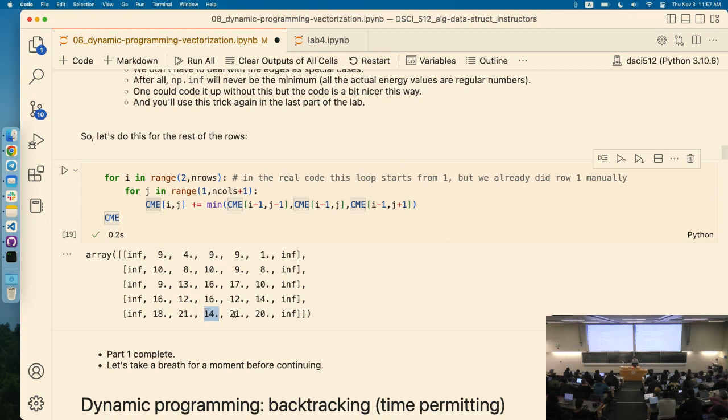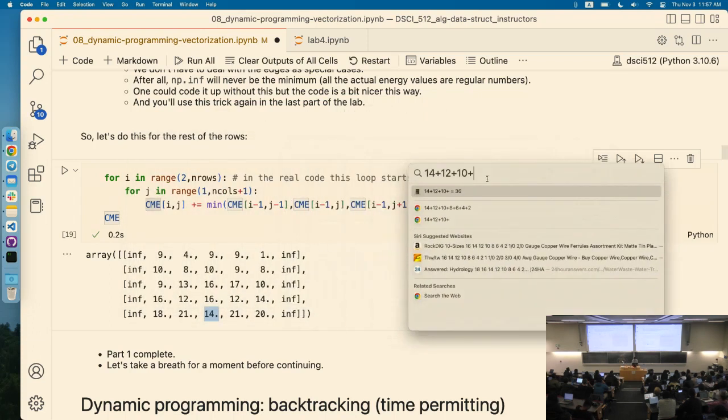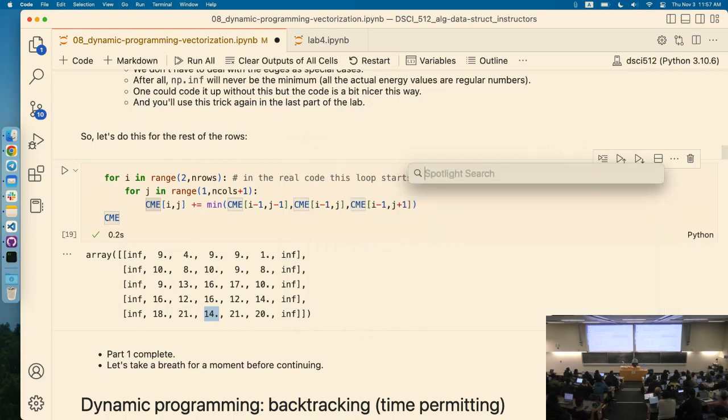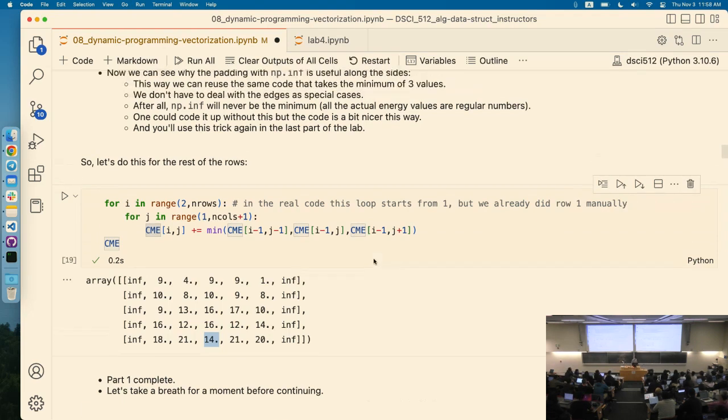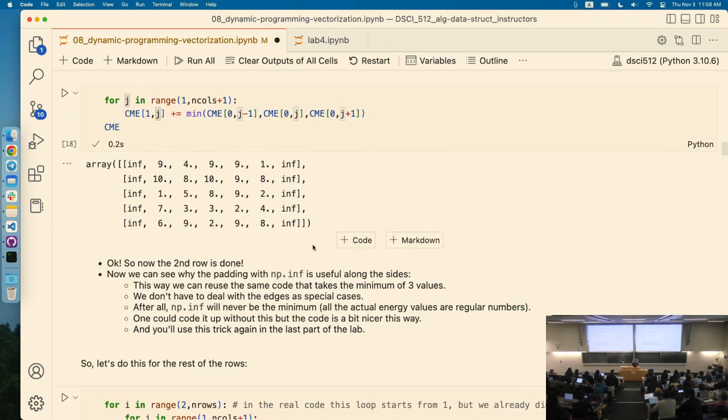So yeah, the minimum value should be the same. Can you do this summation? 14 plus 12 plus 10 plus... Oh yeah, this is not the actual matrix. This is the cumulative energy matrix. Yeah, right. I shouldn't have looked at the cumulative energy.